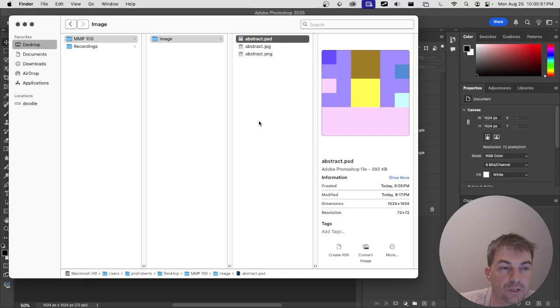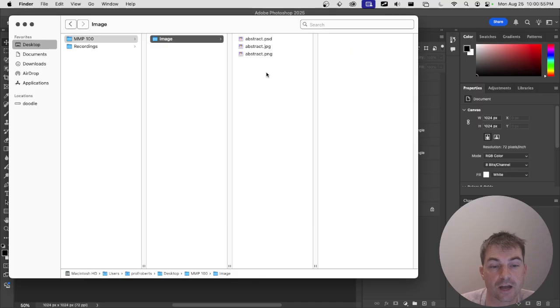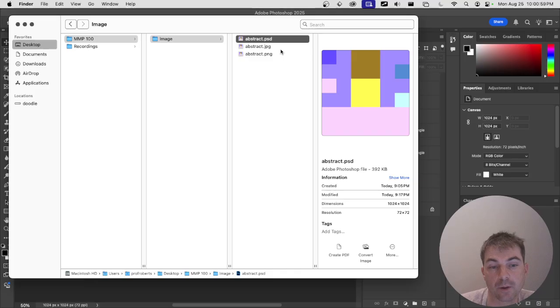The differences between these files, so JPEG and PNG, these are exported files. These are like published files. We can put them on the internet. People will be able to look at them. PSD, we cannot publish on the internet. If you try to publish it on our blog, it's just not going to let you. The reason for that is that PSD has a lot of other information in it.